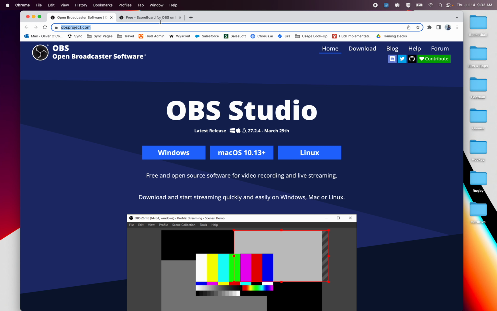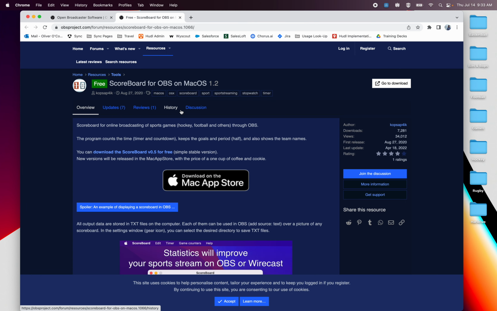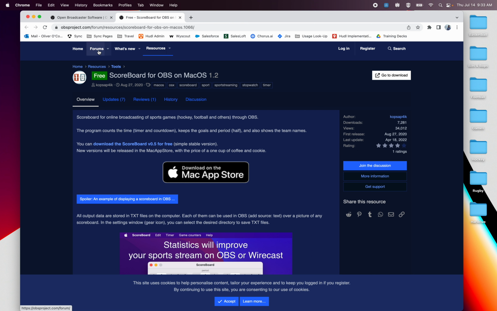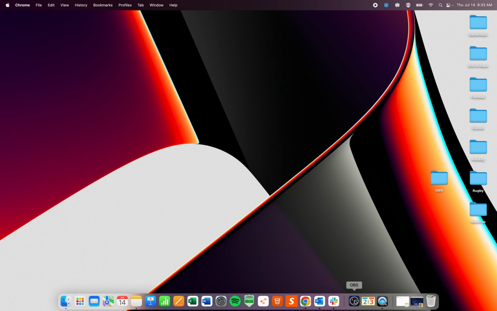The other thing you need to do is download this free plugin called Scoreboard. So you go to obsproject.com, type in all this other information here. I'm not going to read it out. And then you can download Scoreboard 0.5 for free. And that's all good to go as well. So once you've downloaded those two things, we're going to open OBS.